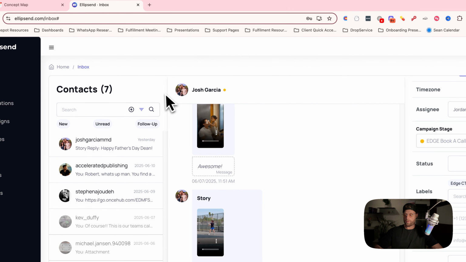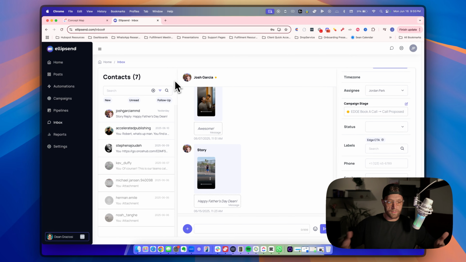So without going into too much detail, that is Ellipsend. It now allows you to track and understand 100% of the entire sales process inside of your social media. It also prevents you from getting banned because we are 100% in alignment with the regulations and rules of Meta, meaning if you have people logging in at Ellipsend, it won't get you banned from your actual platform.